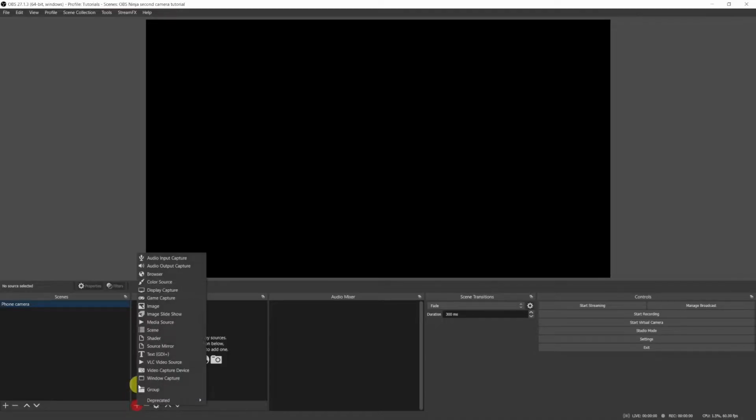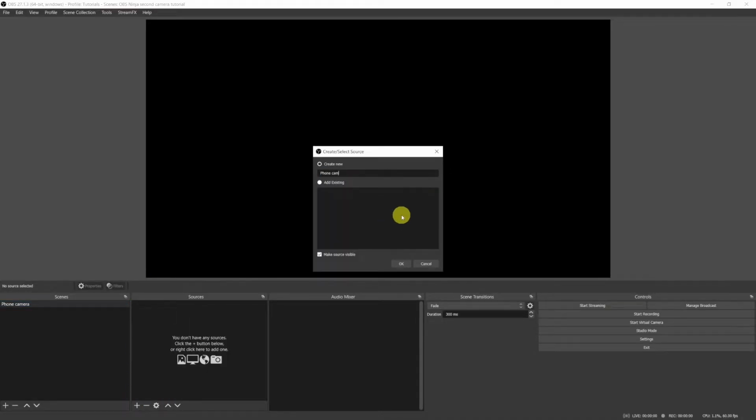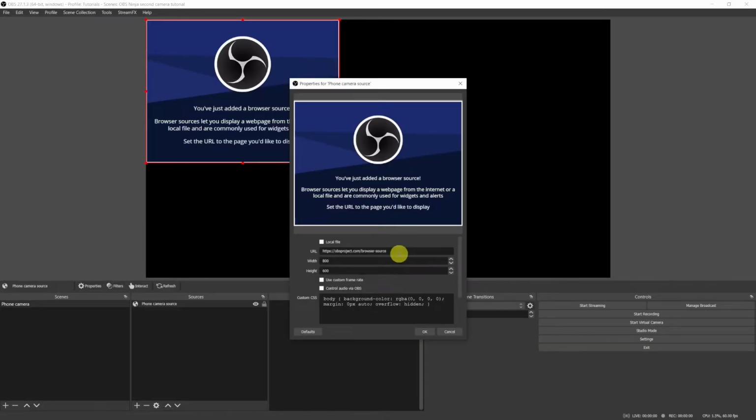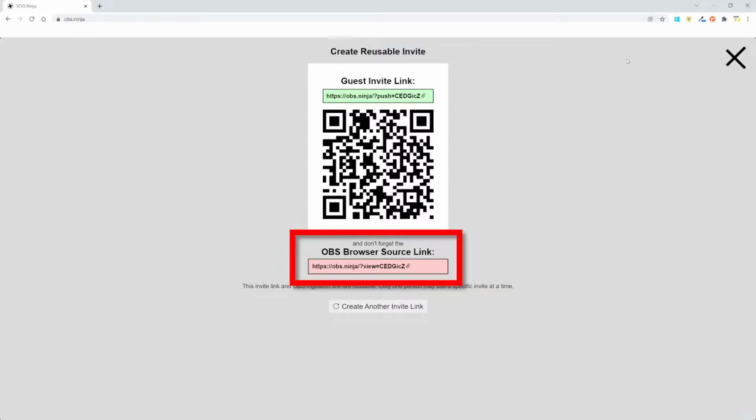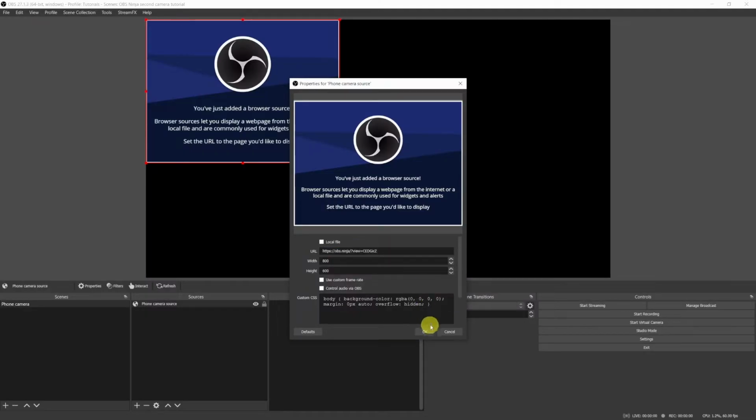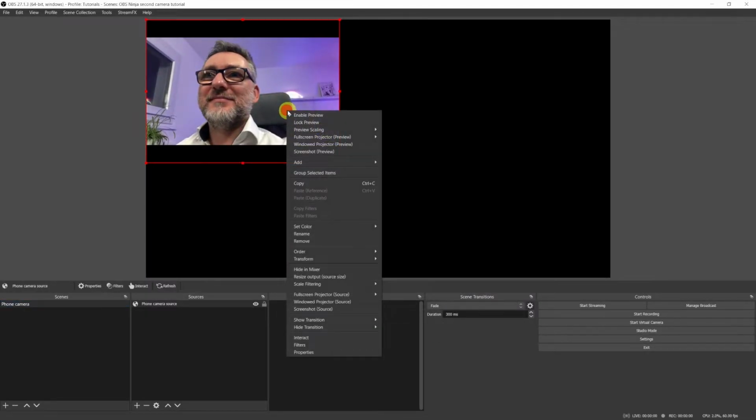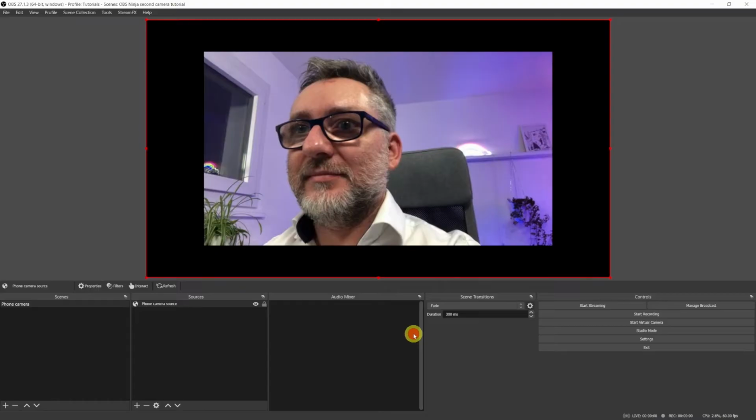Let's go back to OBS and let's add a browser source. We can call it phone camera source, for example. Let's copy the OBS browser source link from OBS Ninja and let's paste it in the URL field in OBS. You can now resize, reframe and reposition the camera as you wish, and that's it.